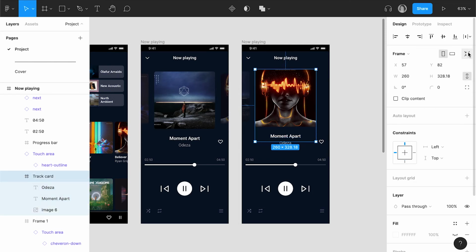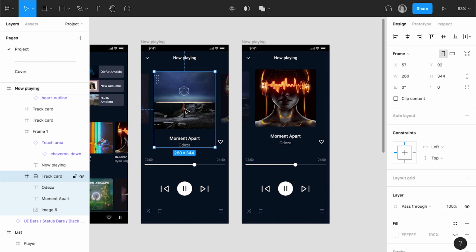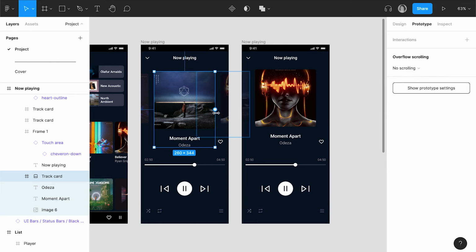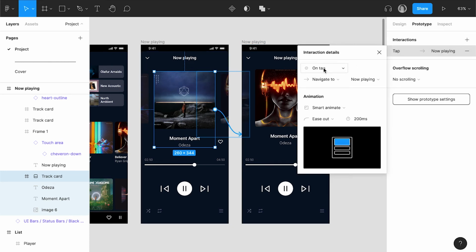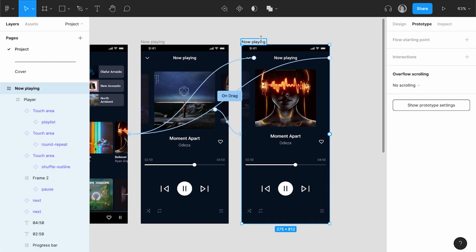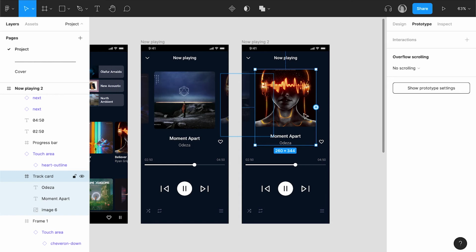Now better. Now I want to be able to slide to this picture. So I choose prototype, go to this frame, but go not on top, but on drag. Navigate to, now plane, smart animate. Oh, let's change the name. Now plane 2. And the same for this picture.